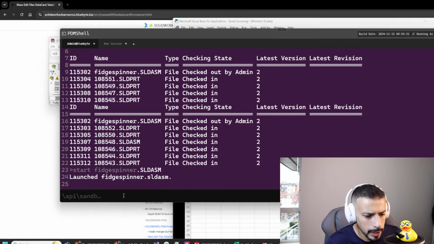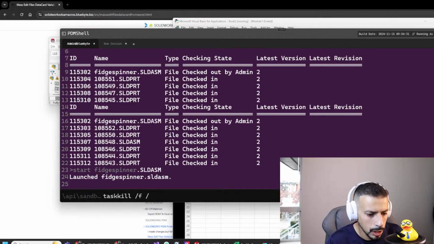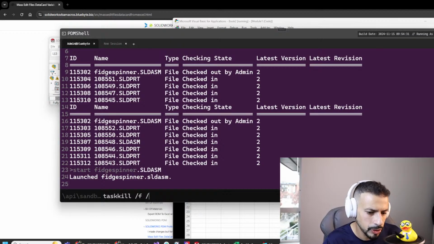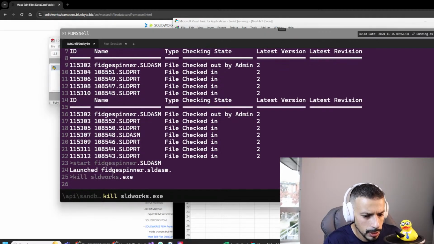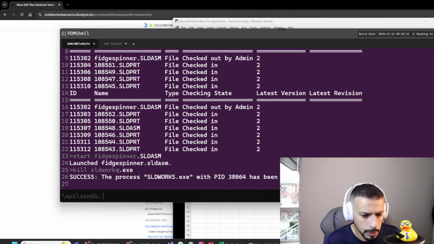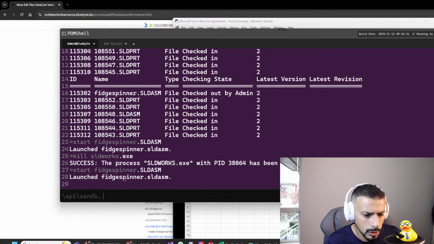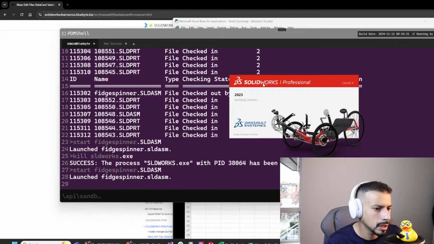So let me go back here. Let me just kill SOLIDWORKS, because I've got a couple instances that are open. I'm going to use the task kill command, which is simply kill, and then SOLIDWORKS.exe. That does kill SOLIDWORKS. So if I open fidget spinner, there you go. That's more like it. So start, and then you specify the file name, will actually open the file in SolidWorks or in Excel, whatever the host application is.